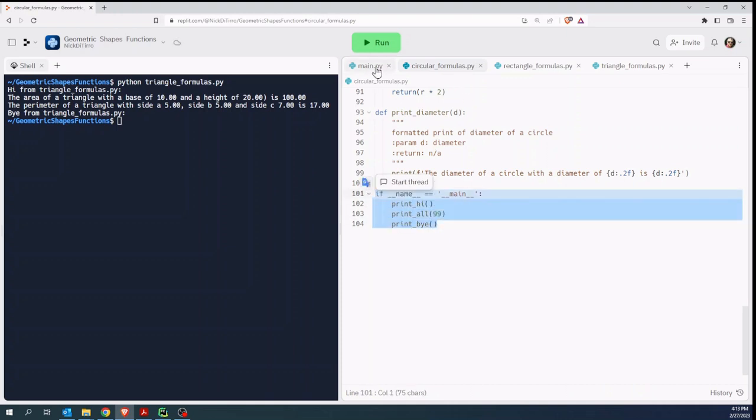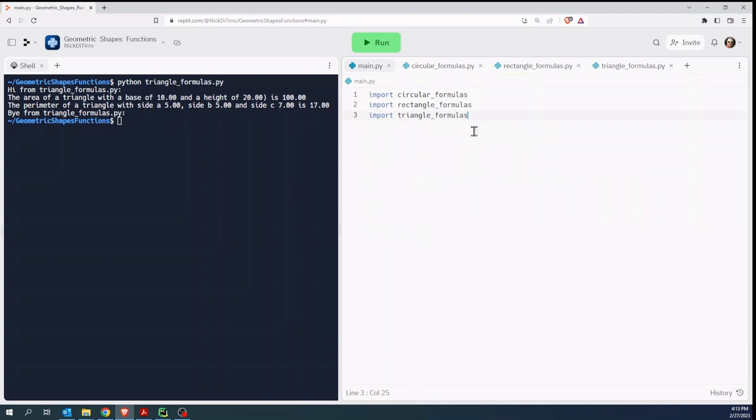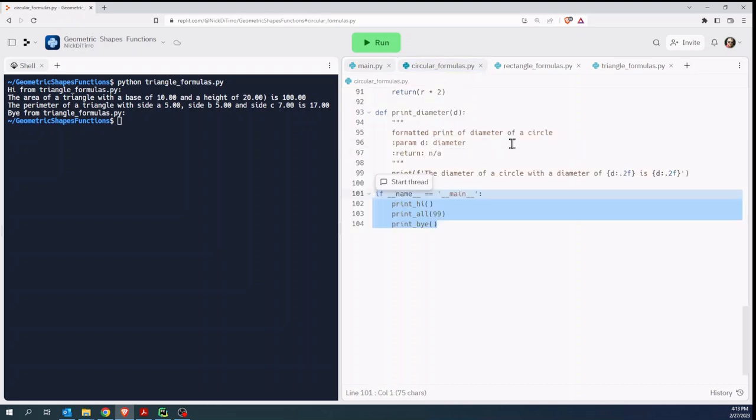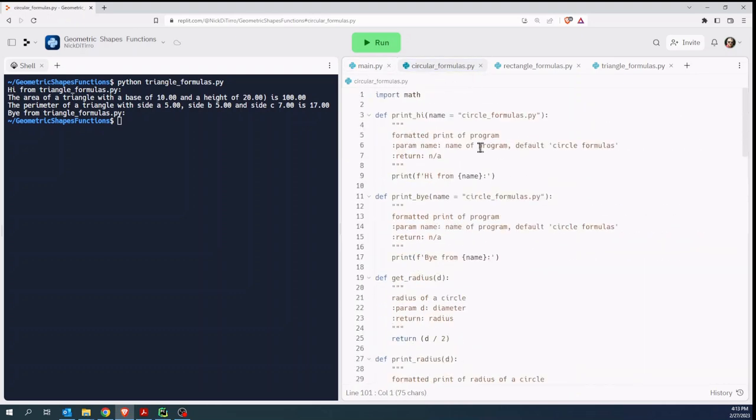Copy and paste this over to main. Sometimes you are allowed to do copy and paste. And I'm going to get rid of print all. You can see I don't have any function defined for high and by. So you know what I'm going to do? I'm just going to copy that.